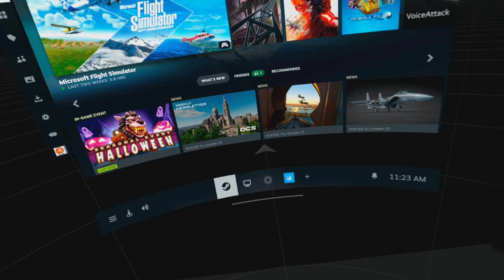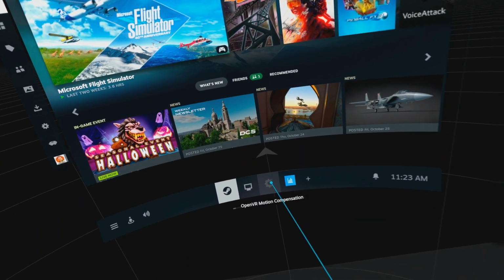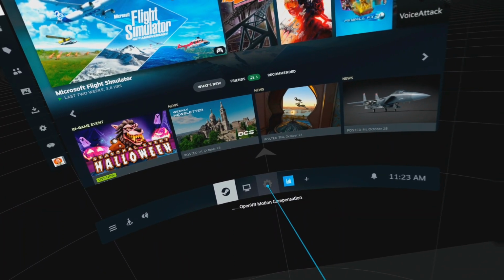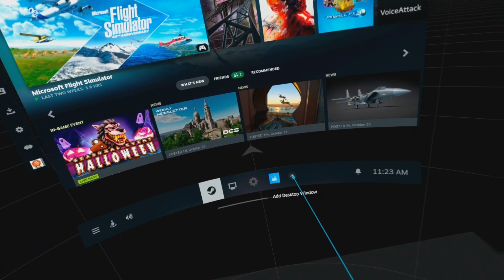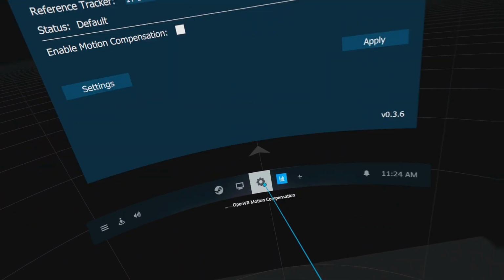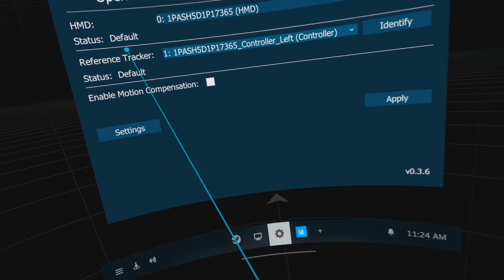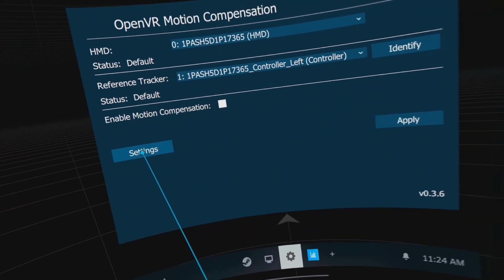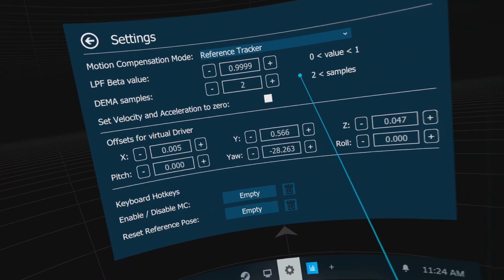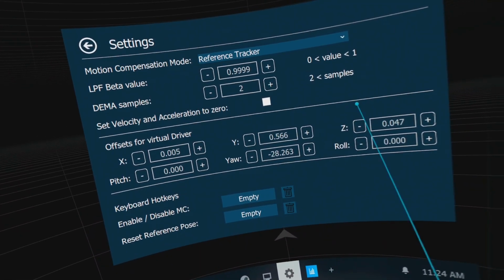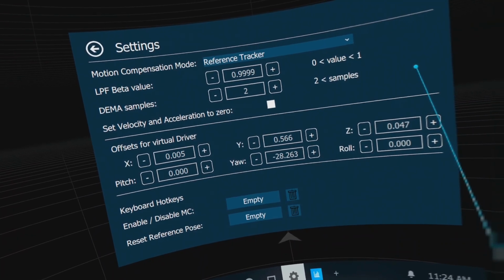So we're going to go down here now, and we're going to click on OpenVR motion compensation. If you don't see this, you may have to add it with this plus sign. But I've got it right here, so we're going to open it here. And this is basically all the settings for OpenVR motion compensation. Now, these two values right here are what you're going to use to filter out any vibrations that you might have.